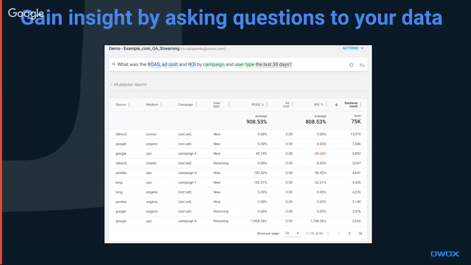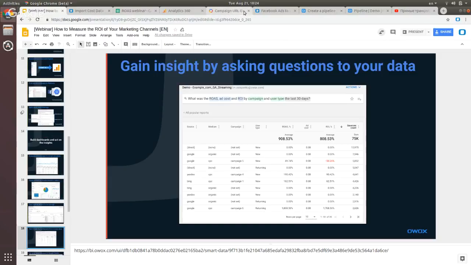And the second one, Max, I guess this is for you. Is it possible to import costs for SEO? Yeah, for SEO traffic, you can also import costs. And it's important to pay attention to those costs from your marketing budget.